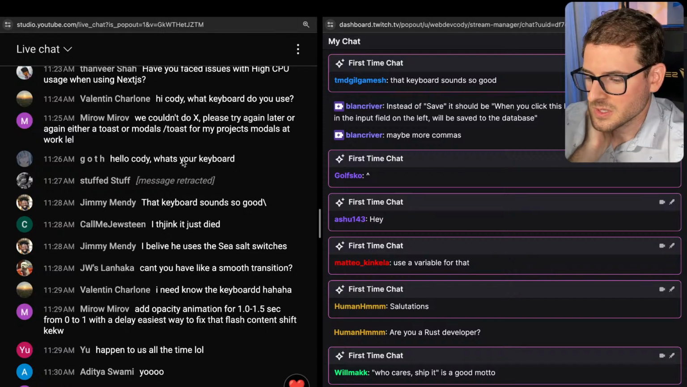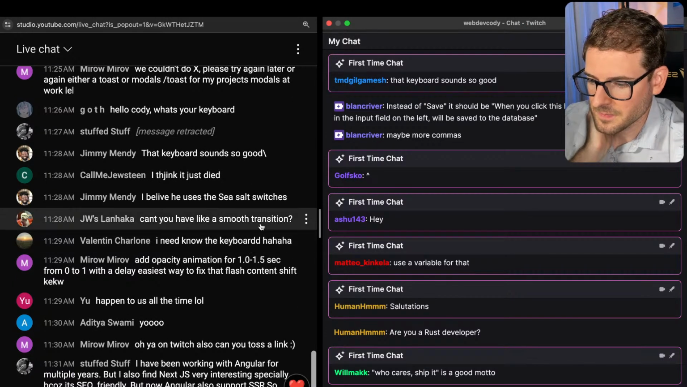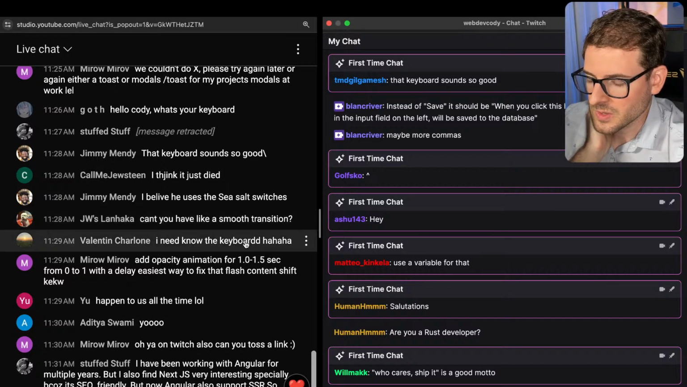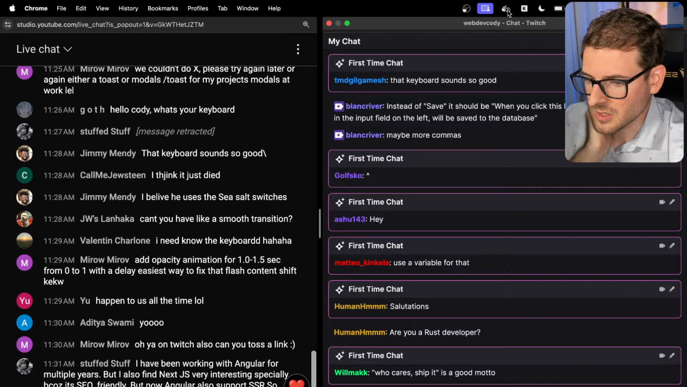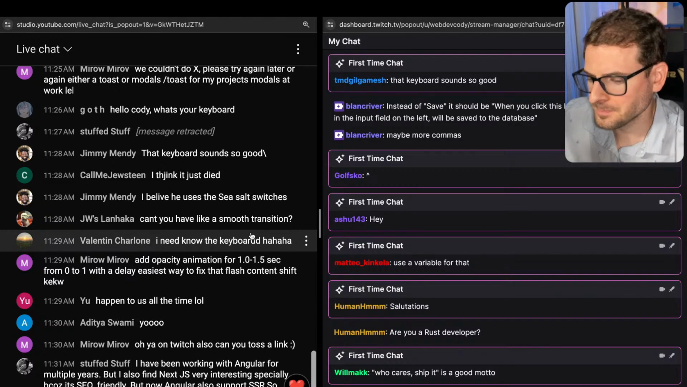I believe he uses the sea salt switches. What do I use? I'm using the cream. What are the sea salt switches? Can't you have like a smooth transition? I don't know what that is in context to. I need to know the keyboard. I'm using my MacBook keyboard, but I'm using an application that emulates sound called Clack. Clack.app. Go Google it. It's like $4 on your Mac. It's like an iStore app.